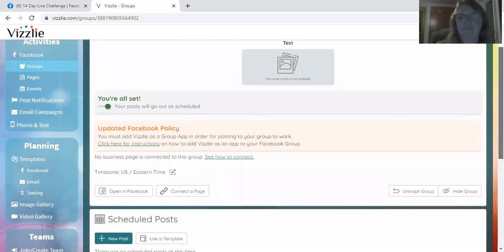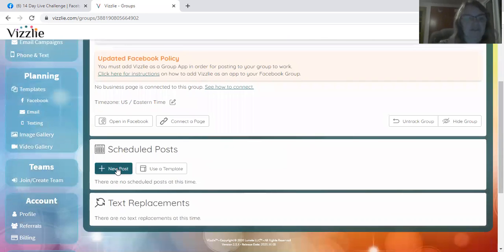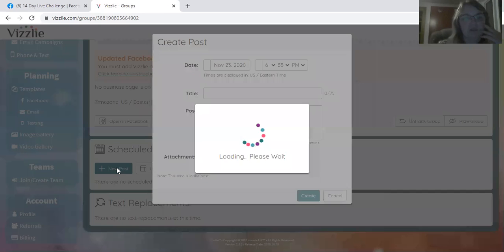Okay. So I can actually click new post and do exactly what we just did. Create posts for this group. It comes up slightly different here. You can set it by time. I gotta wait for it to load.